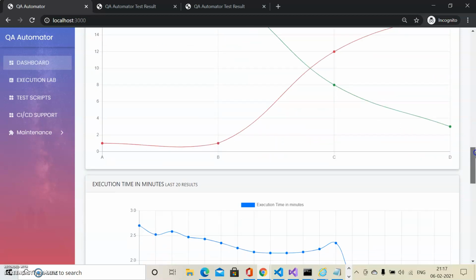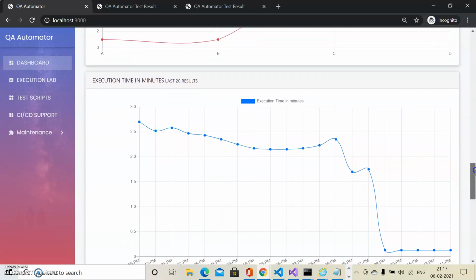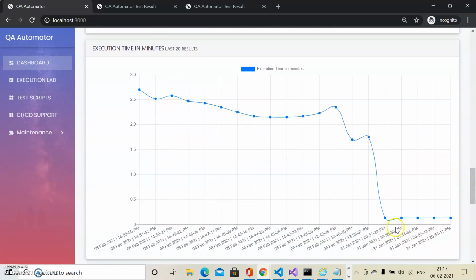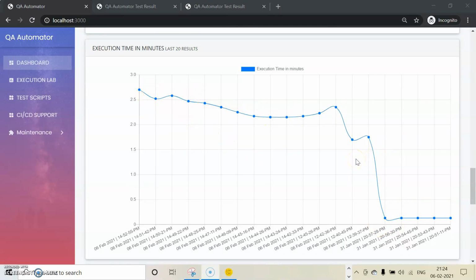Coming to the next section, execution time in minutes. It shows the execution time for each execution, and this graph will help us in 2 ways. The first is that we can say from which point some new code was pushed to the application which is the cause of higher response time. So you can clearly say that from this point the page response time is higher.